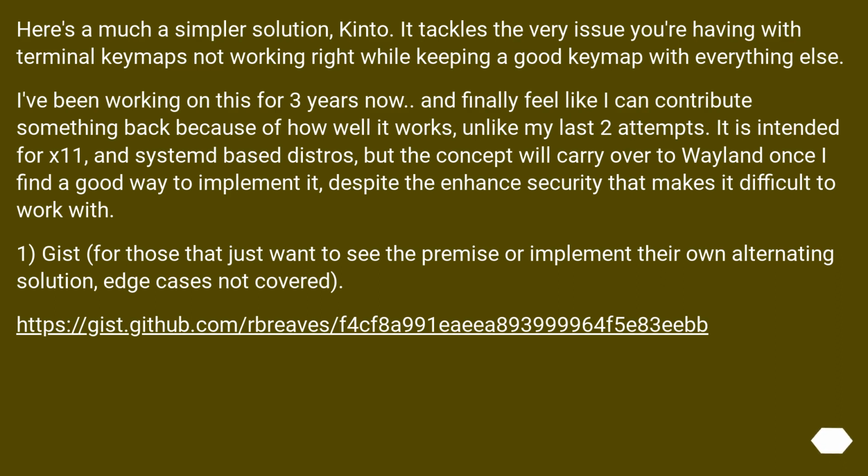It is intended for X11 and Systemd based distros, but the concept will carry over to Wayland once I find a good way to implement it, despite the enhanced security that makes it difficult to work with. 1. Gist: for those that just want to see the premise or implement their own alternating solution, edge cases not covered. This URL.